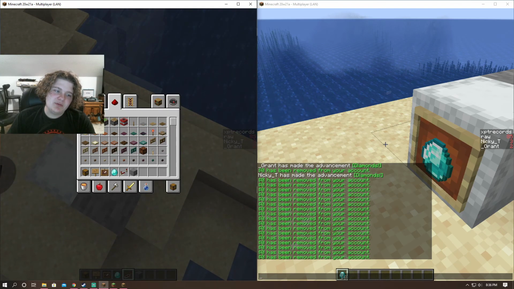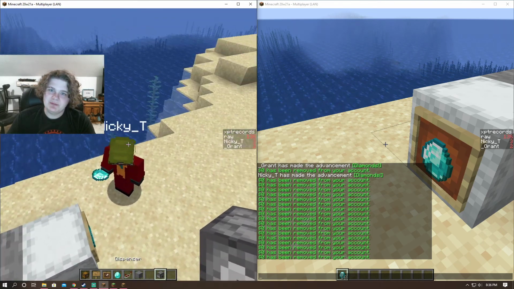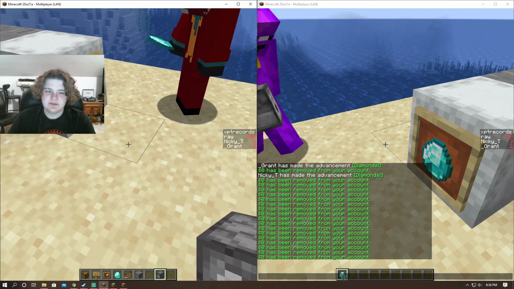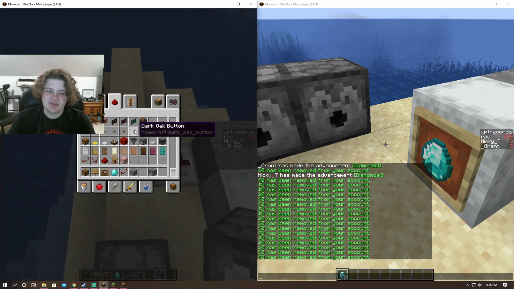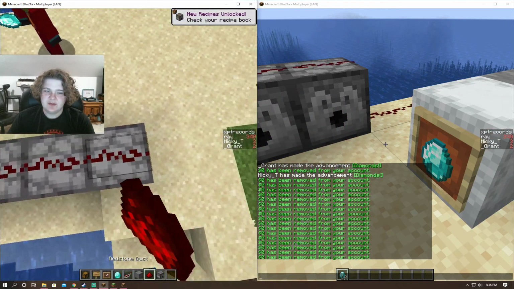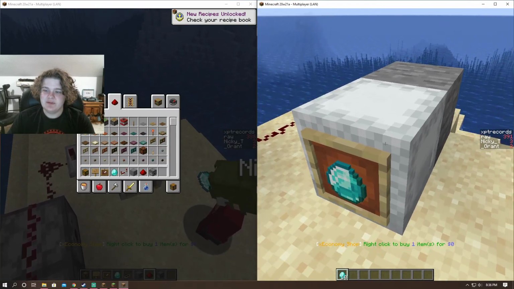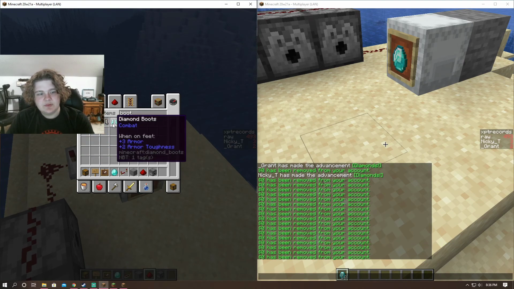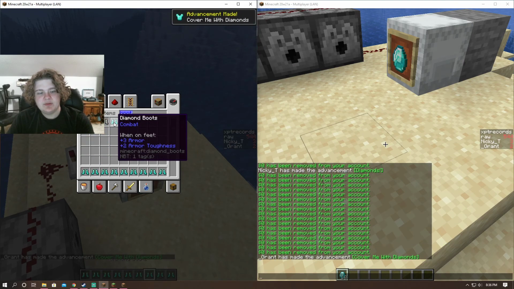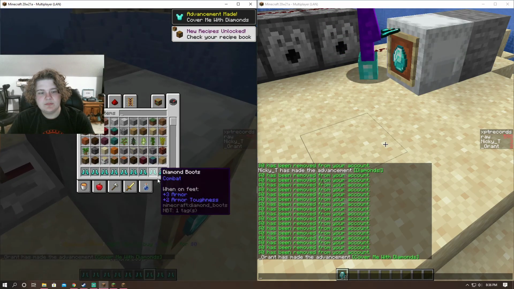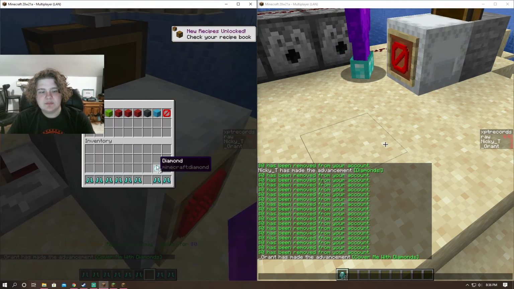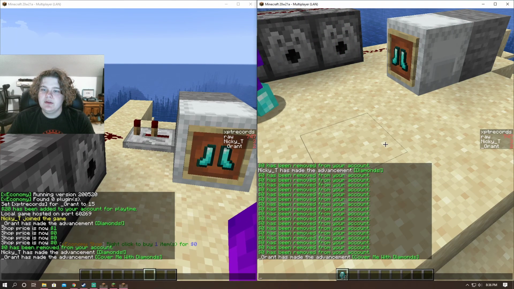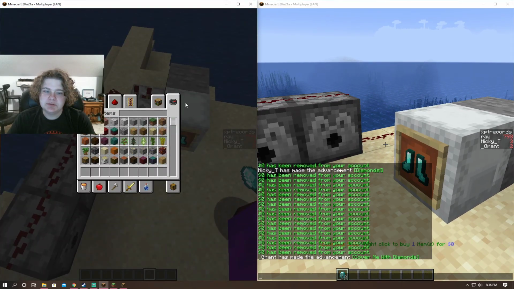A good example of why this would be useful is buying full sets of armor. So here's what you could do. Please, this is sloppy, but here's the concept. Alright, so I need to edit the shop quick. Let's grab some diamond boots. Yeah, take all these out. Let's sell some diamond boots. Let's just say we want to sell a full set of diamond armor.